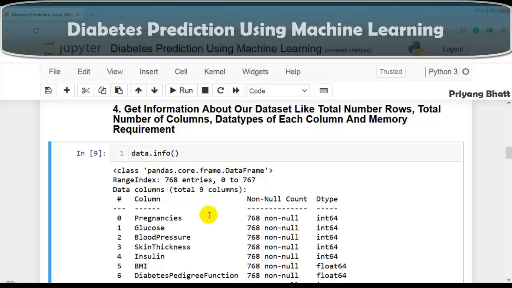So this way we can get information about our data set, like total number of rows, total number of columns, data types of each column, and memory requirement, using the info method of pandas data frame that you can see over here. So now our next question.